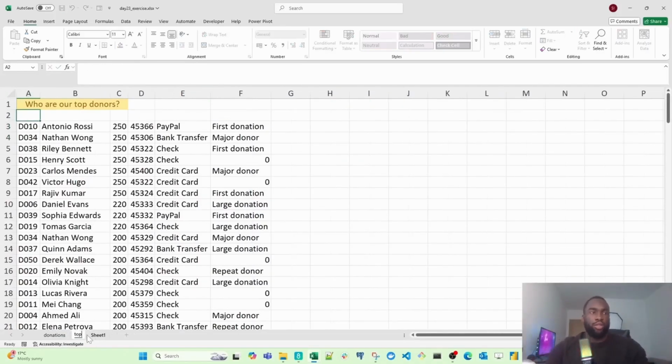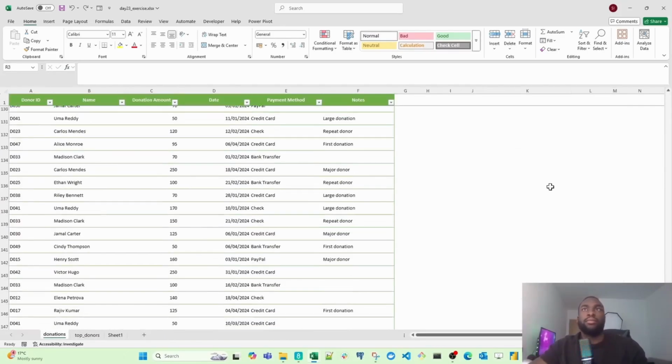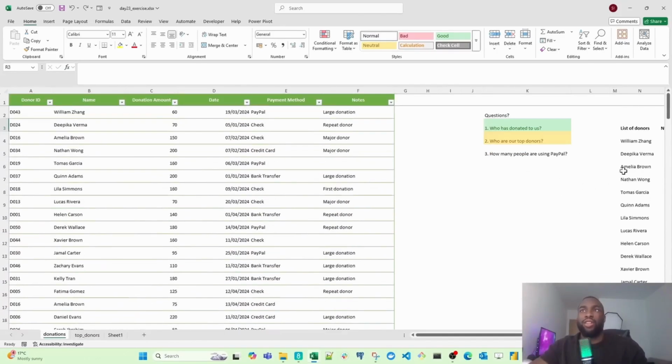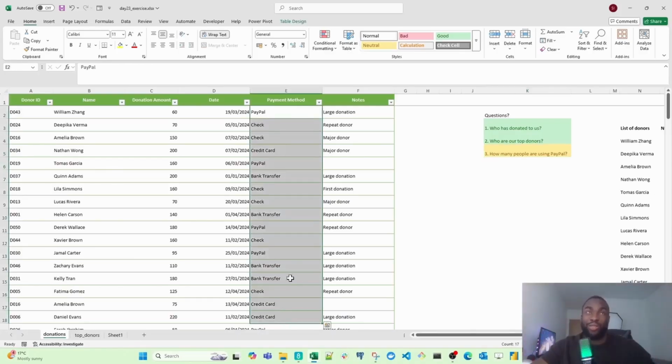Then you can just rename this to top donors. And that's that question answered. Now, the third one is how many people are using PayPal? So what they want to do now is they now want to know which payment methods are the most popular. We need to extract only the PayPal donations for now.